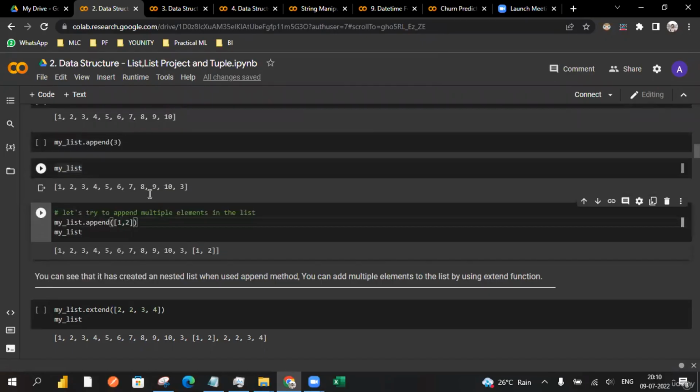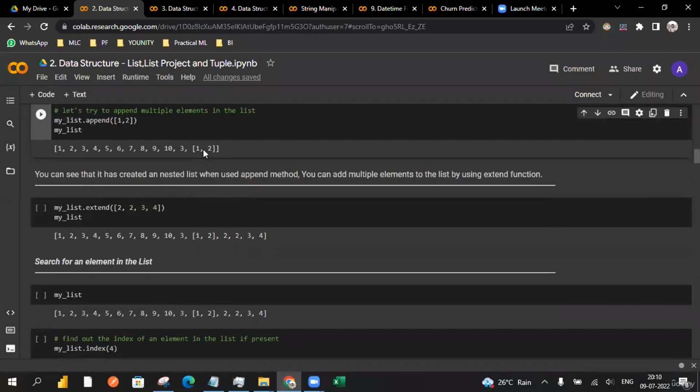For appending multiple elements, we just pass a list of values, like 1, 2, and it will append at the end. But as for the index values, suppose this index is 5, this index is 6, and this total corresponds to index 7. We don't define each and every individual index for this list within the list. Internally it has 0 and 1, but corresponding to the main list we only have up to the 7th index.